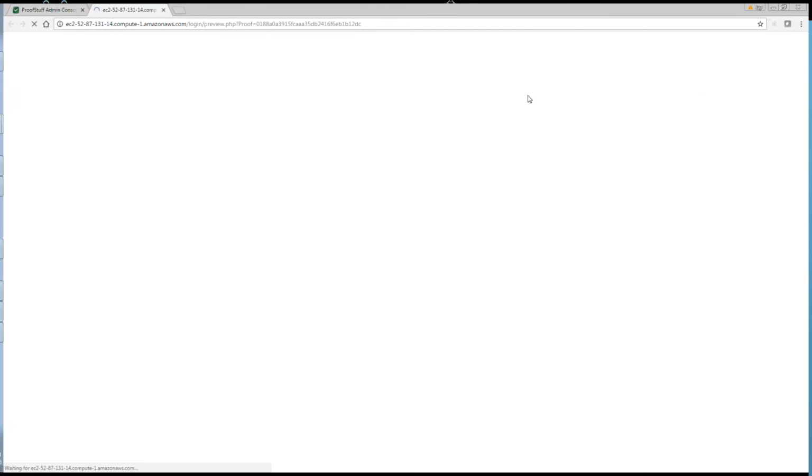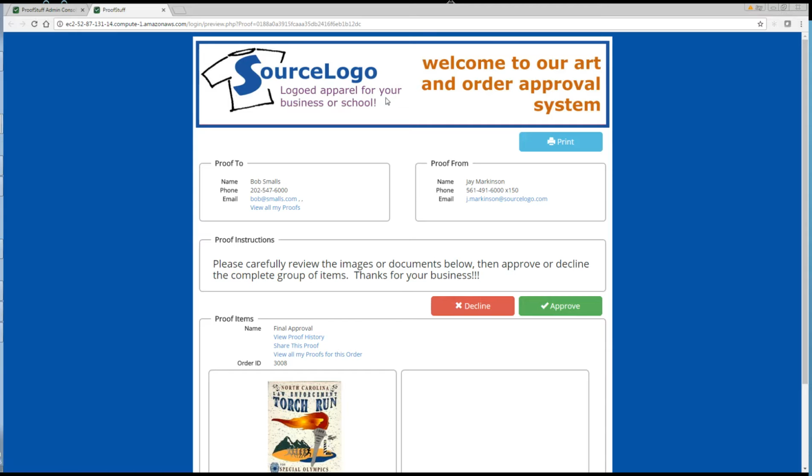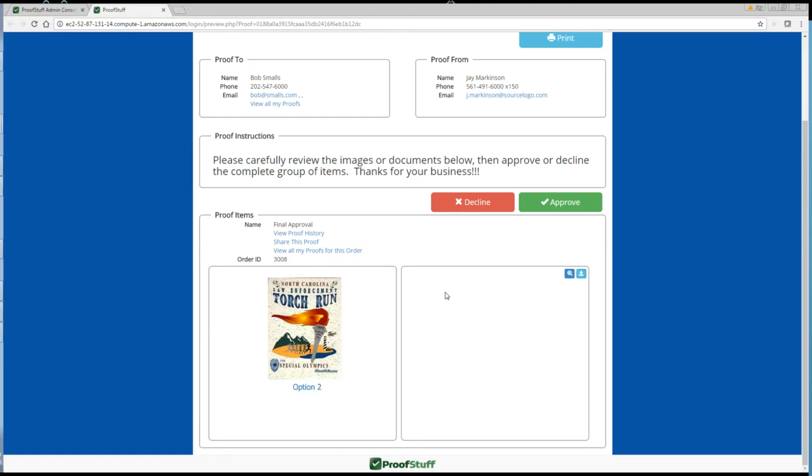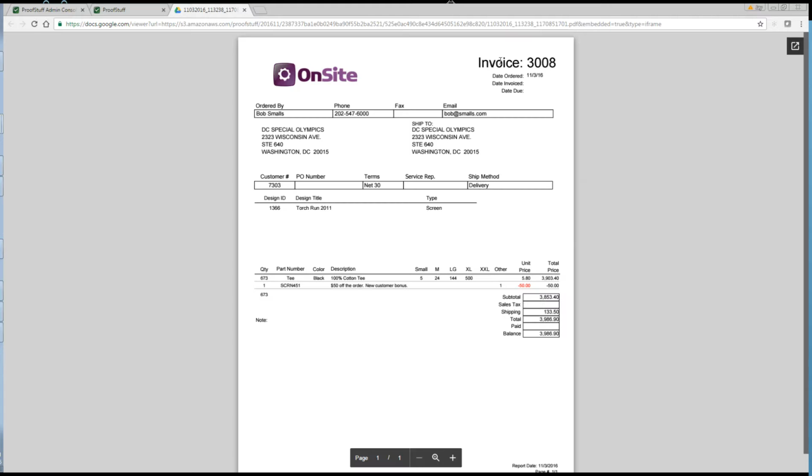And if I open it up to see what the customer sees, this is what the customer sees. Please carefully review the image documents below, then approve or decline the complete group of items. Thank you for your business. And they either have to approve or decline. Now there's a glitch in displaying this, which will be fixed before release. But what they would see here is they would see the image, and then they would see the document. If they want to zoom in on the document, they would click on this little zoom in button.